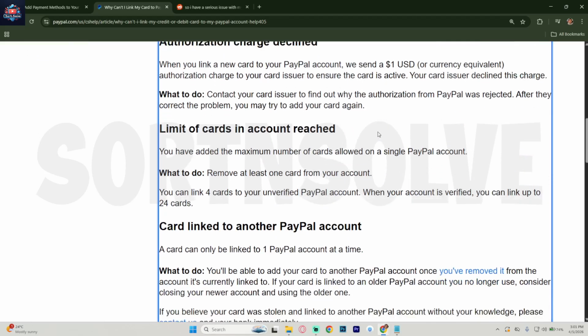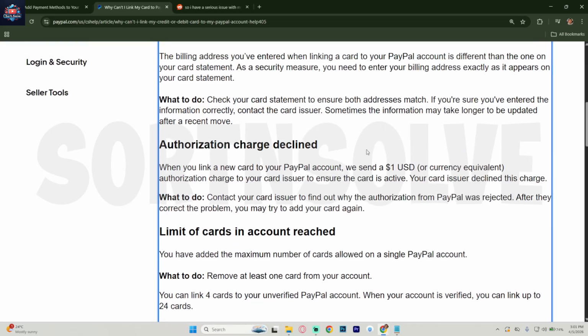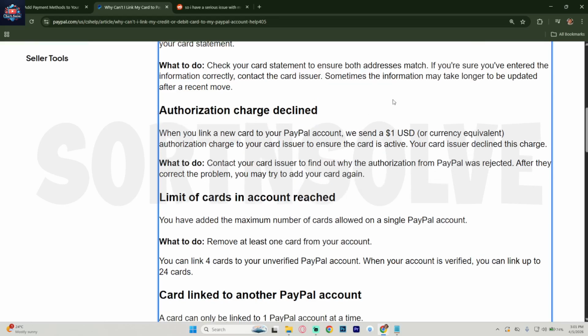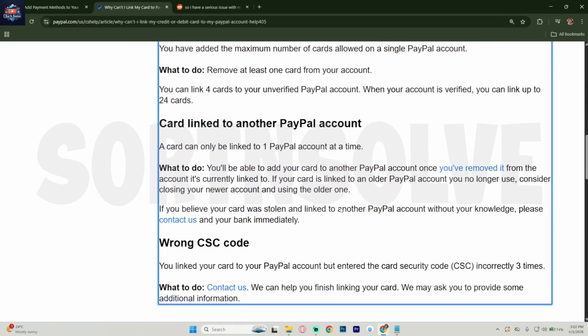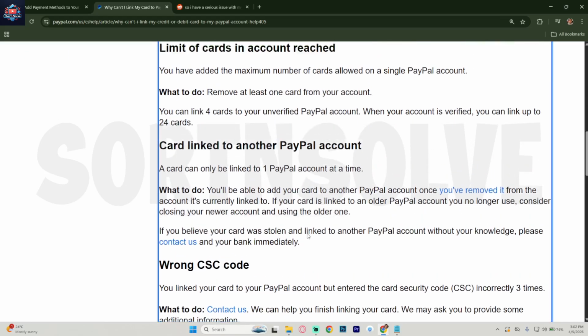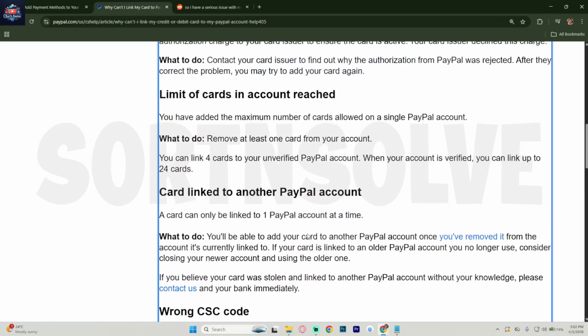Try clearing your browser cache or using a different browser, or link the card through the PayPal mobile app. Turn off any VPN or proxy services, as they can trigger errors.